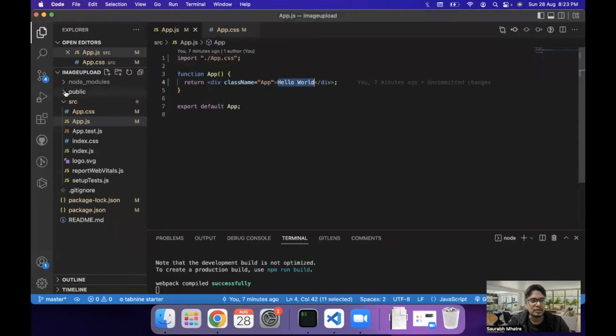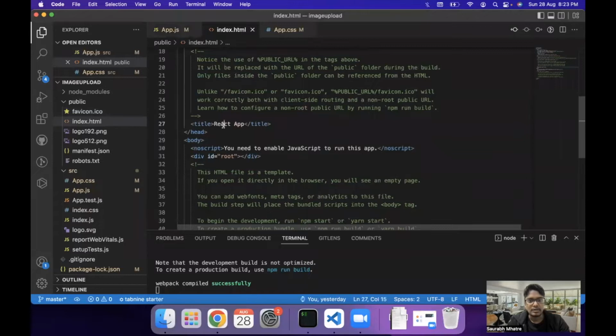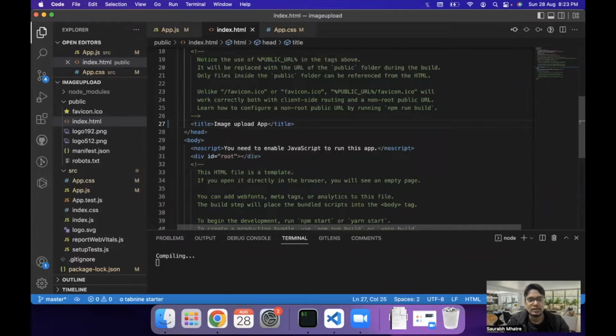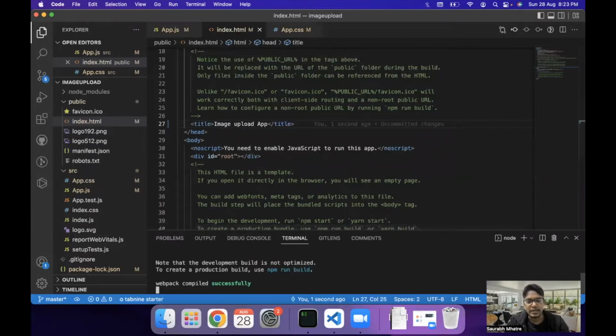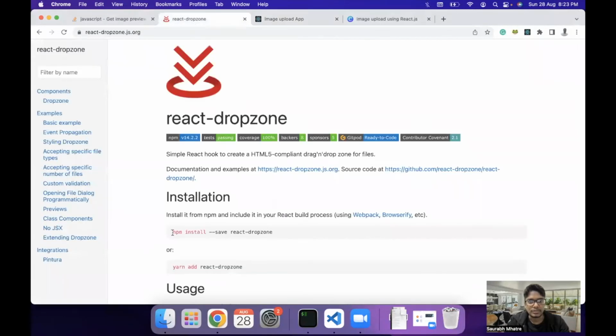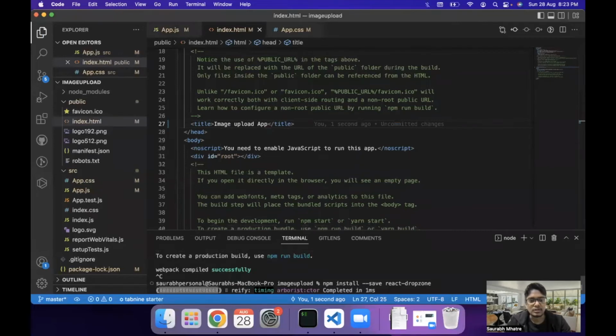The first thing which we can do is change the title of the project as image upload. Then we can install the React Dropzone npm package into our project. So the command is npm install --save react-dropzone. So this will install React Dropzone into our project.